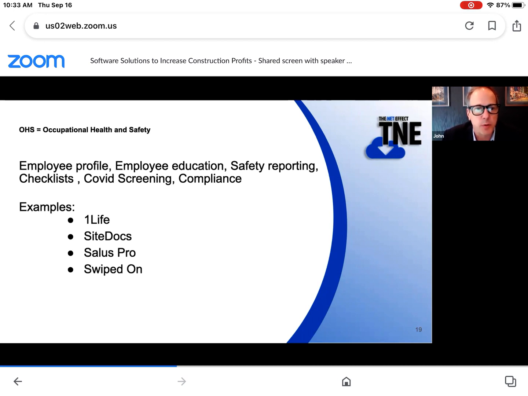These programs will help organize employee profiles, employee education, safety reporting, distribution of reports, checklists, COVID screening, which is pertinent now, all kinds of compliance, field level hazard assessments, and all your tailgate talks and whatever documentation your company happens to be using. Health and safety solutions can also act as a default HR repository and are literal lifesavers when things go wrong.